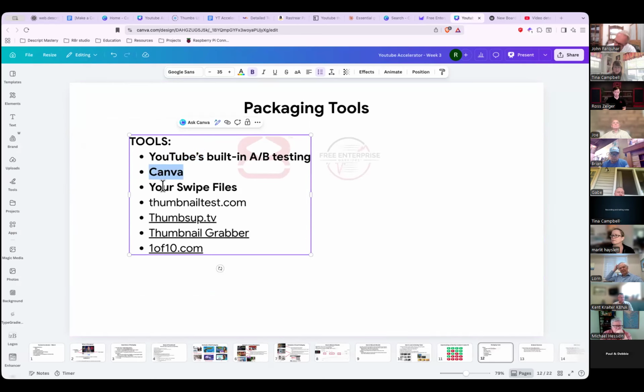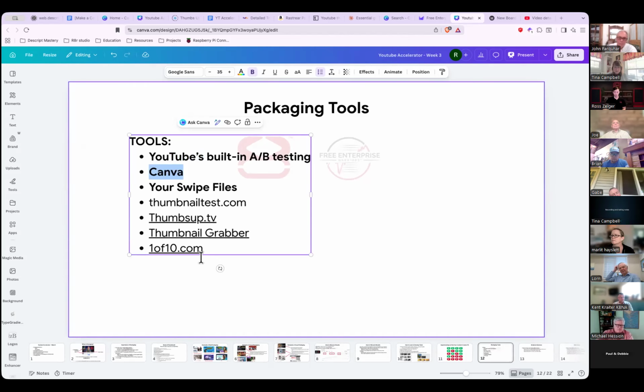As for making the thumbnails, I'm on Canva right now. We talked about that last week. Canva's powerful. You can start using it for free, and it's a great way to make thumbnails.